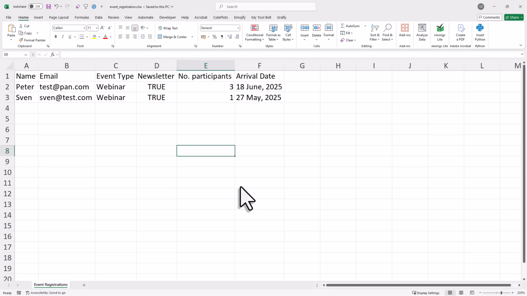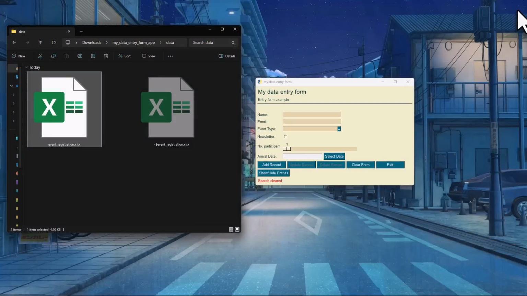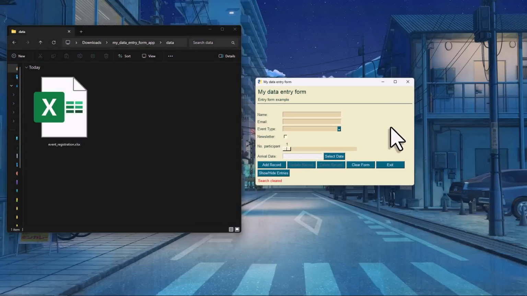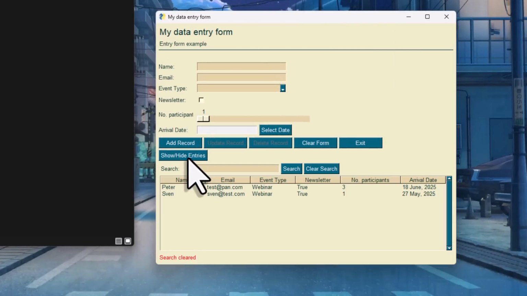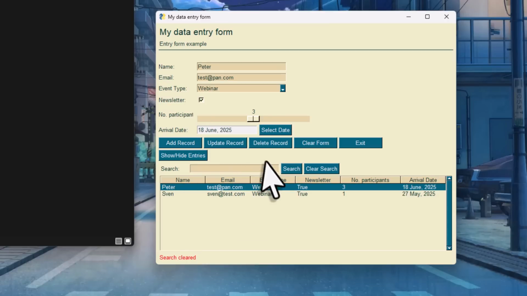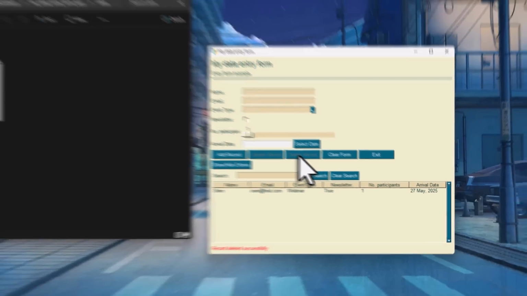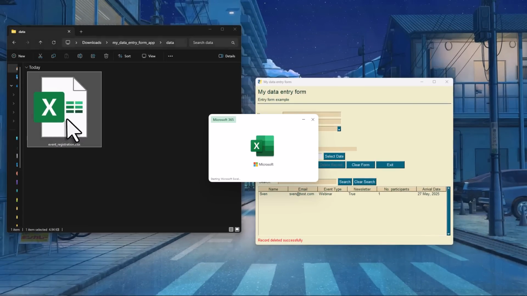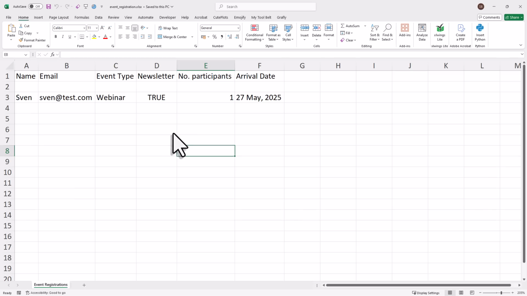Now if you want to delete a value, you can do that directly in the Excel sheet, but you can also do it right from the entry form. So just select the record you want to delete and hit the delete record button. And to make sure it's really gone, you can open up the Excel file again, and here you will now see that the entry was indeed deleted.